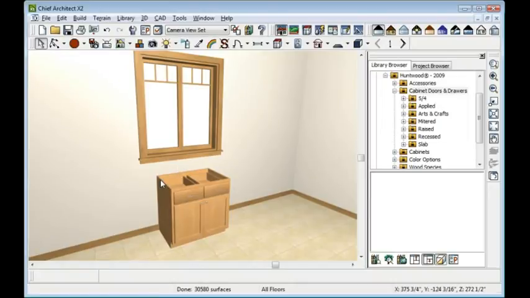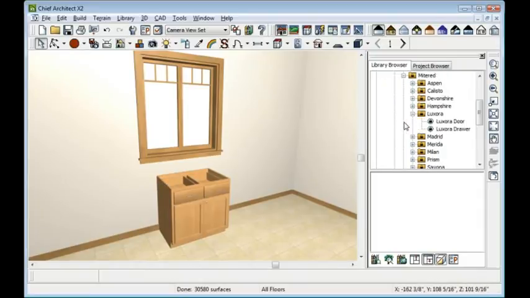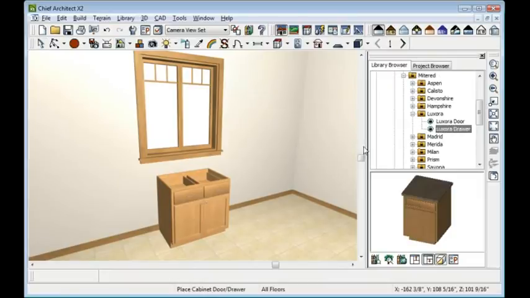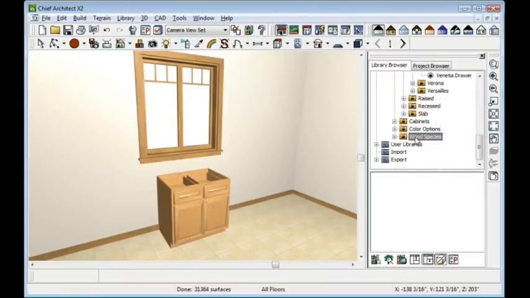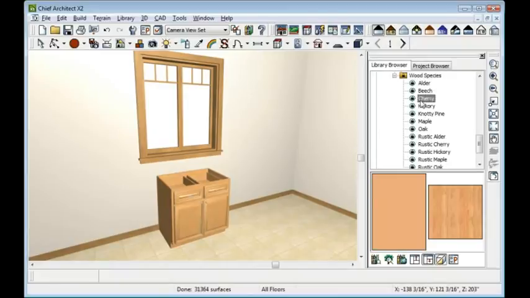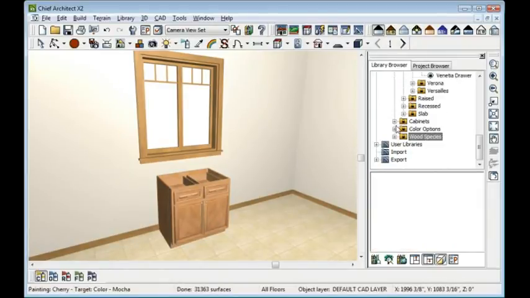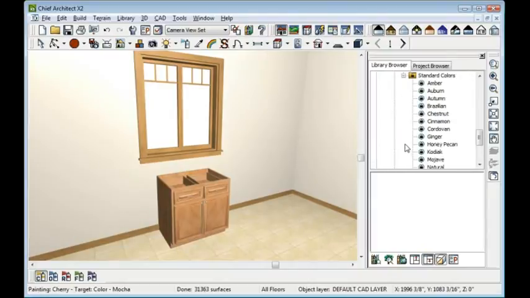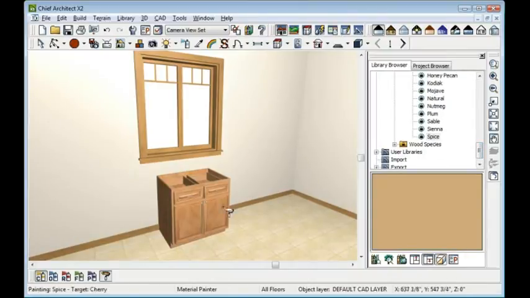Making changes to the cabinet works similarly to non-manufacturer cabinets. Browse to the door and drawer styles and use the material painter to apply them to the cabinet. Now I will choose a wood species and apply it the same way. And finally, I'll choose a color and apply it using the blend or stain effect with the material painter. All of the changes are representative of the manufacturer's cabinet.